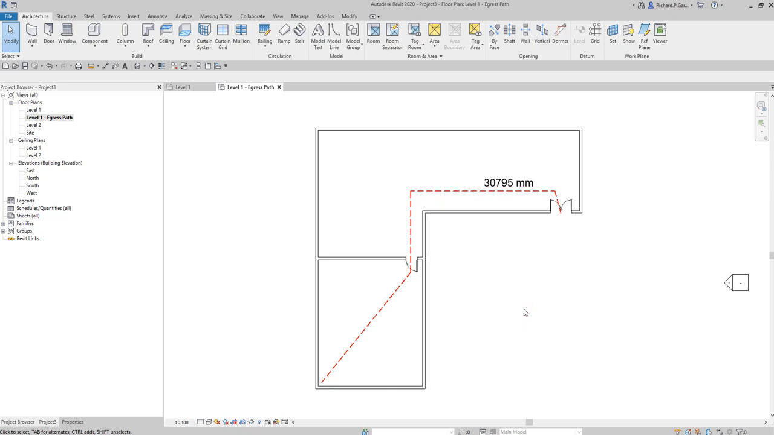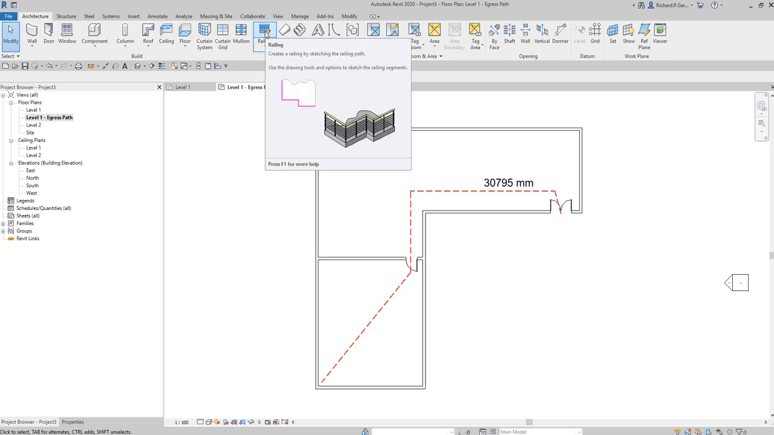So for this one, I'm going to show you another approach which I have learned from Paul Obbins. Thanks to him, I learned this technique from him, and now I'm sharing it with you guys. I created a simple floor plan and there's the representation of my egress path. Now, instead of using a detail line, I'm going to show you how to use your railing to represent your egress path.